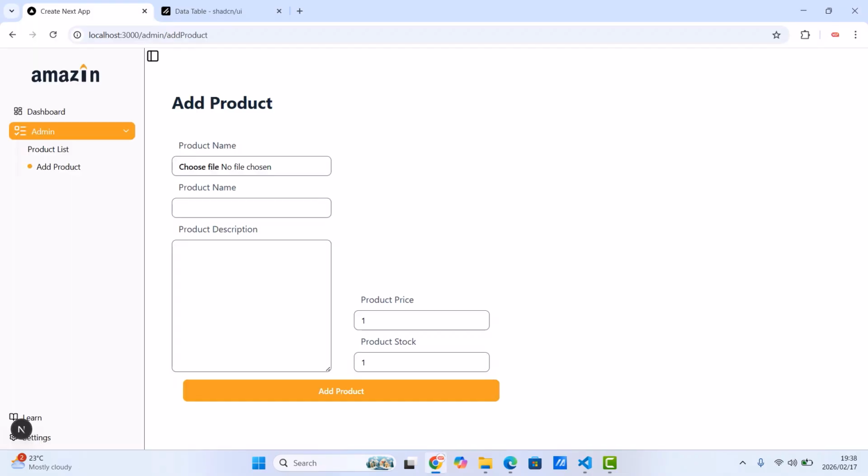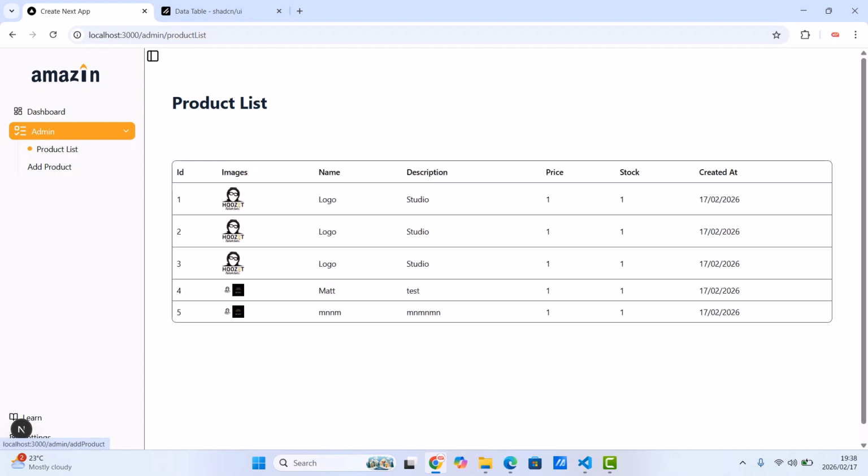Right, guys, let's continue. As you can see now, we've got the add product section, and we've got the product list section. So what we want to do now is add another section for categories. It looks like every section is going to have some sort of an add and a list.